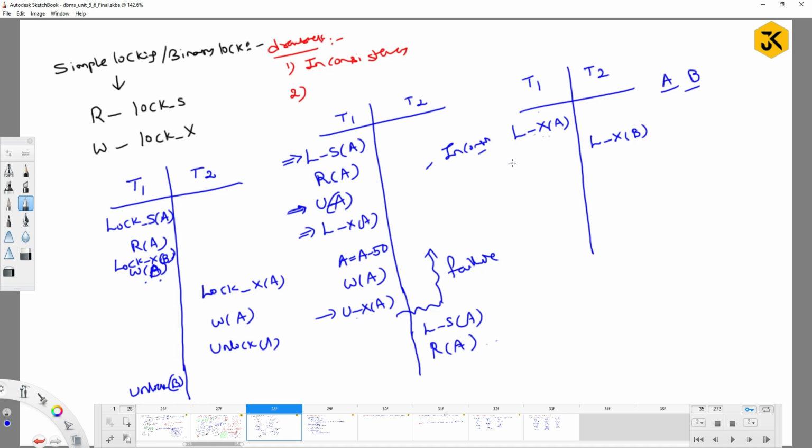Now, to complete this transaction, T1 requires one more data item, B. If you observe, A equal to A minus 50, B equal to B plus 10. As I am trying to perform a write operation, I compulsorily need to acquire an exclusive lock. At the same time, T2 is also asking for some kind of write operation on the data item A, so what does it have to take? Exclusive on A.